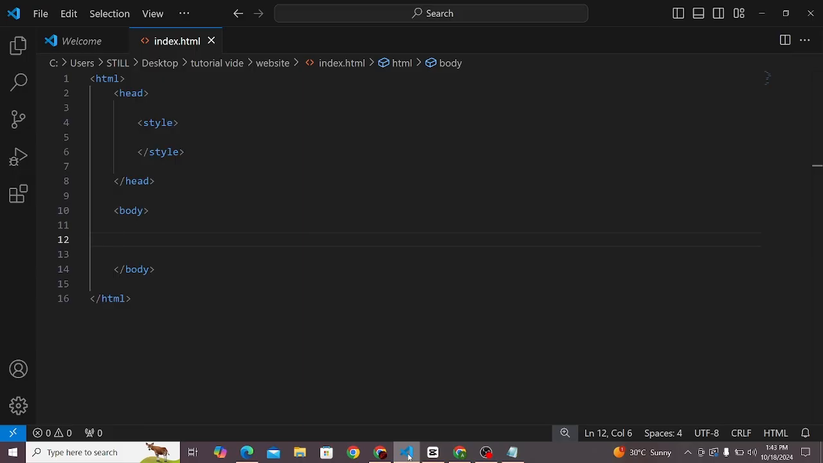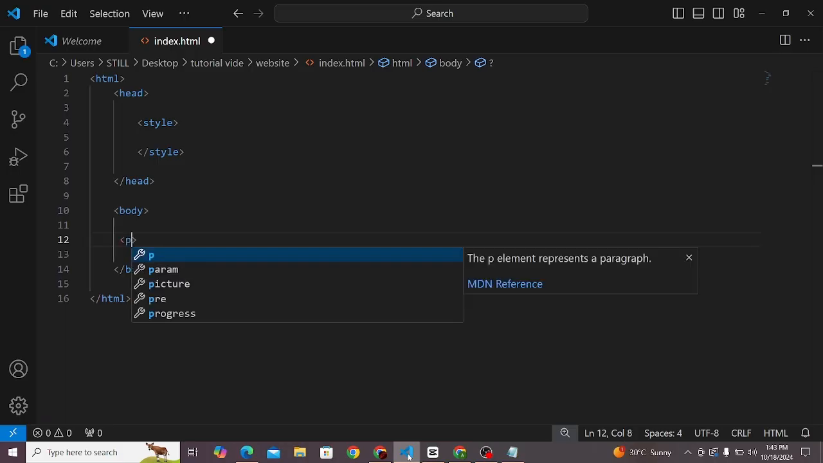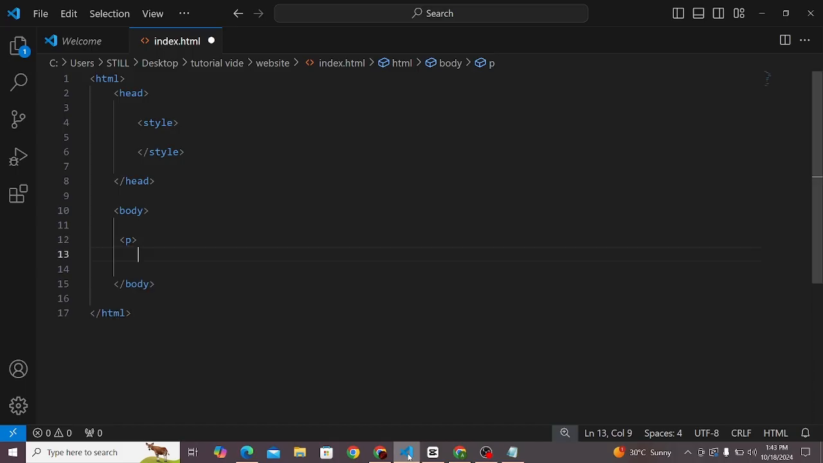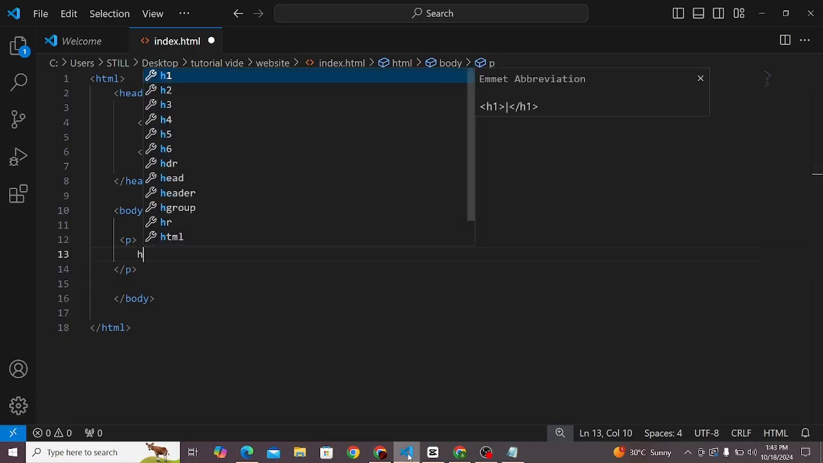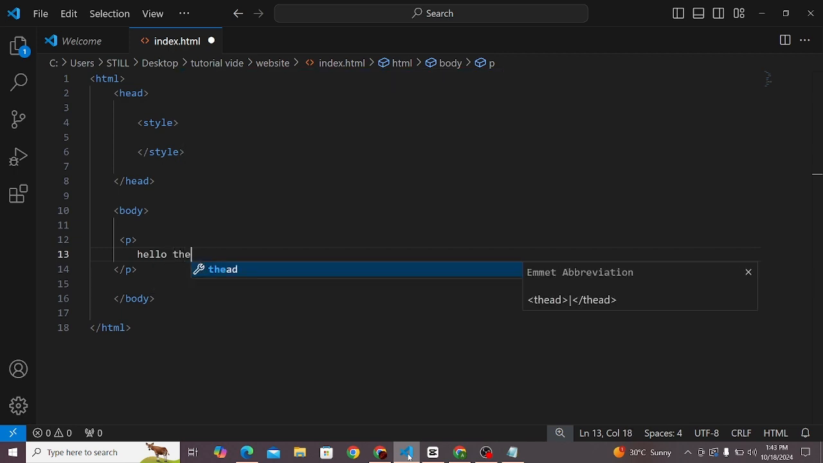Hello guys, in this tutorial we are going to implement a paragraph, and after that we are going to change the font size of the paragraph. So without further ado, let's just jump right into it. In between the less than and greater than, you type P for paragraph. This is the opening tag. Now let's close it up, less than, slash P, greater than. In between the opening and closing tag of the paragraph, let's just type hello there.